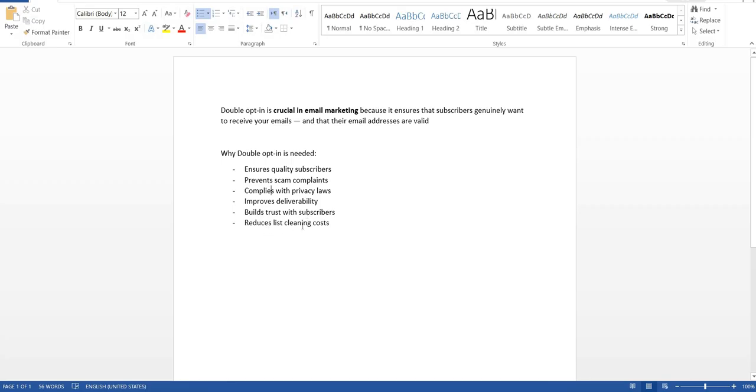And finally, it reduces list cleaning costs. So with fewer invalid emails entering your list, you reduce email verification and avoid unnecessary sending costs. So in summary, double opt-in leads to smaller but more qualified and engaged lists. It's a best practice for serious email marketers who value quality over quantity.